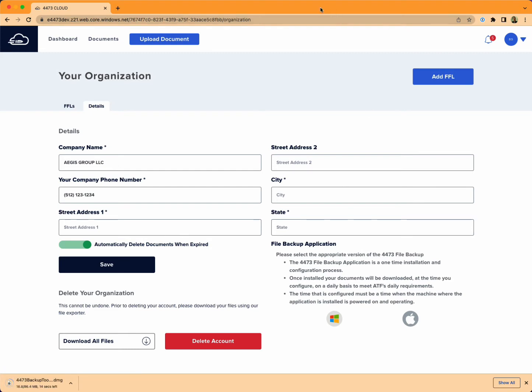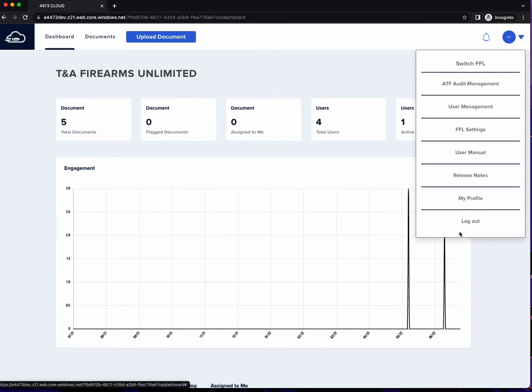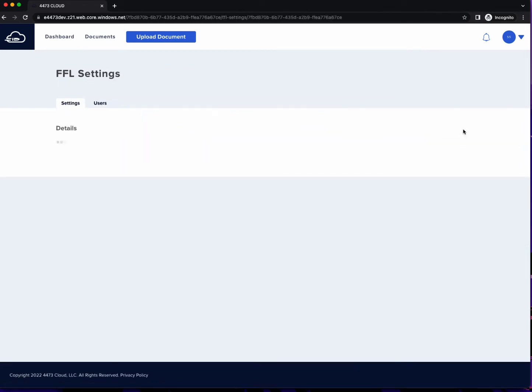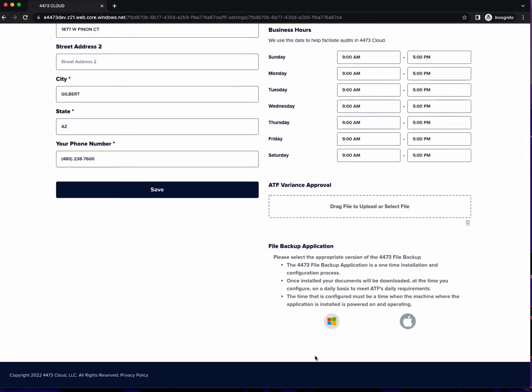Let's take a look at where you need to go if you have access just to a single FFL. In a single FFL, you do not have an organization settings in your dropdown. You'll just have the FFL settings. So simply click on the FFL settings, and down on the bottom right-hand corner, there's an area for the File Backup application. Same thing, in this case, you would just click the Mac icon.